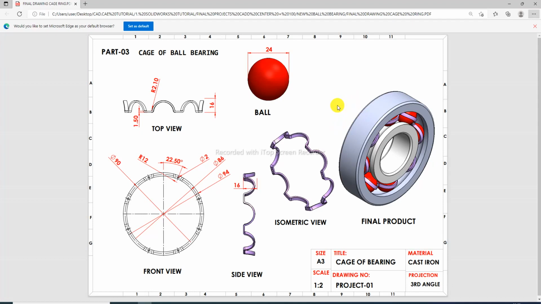You can see here two parts. This part is the final product, the ball bearing, and this part is the isometric view of the case of the ball bearing. This is a side view, this is a front view, and this is a top view, and this is the ball.